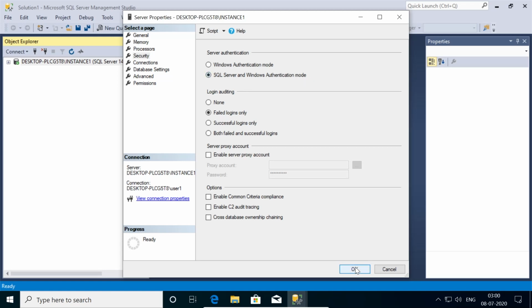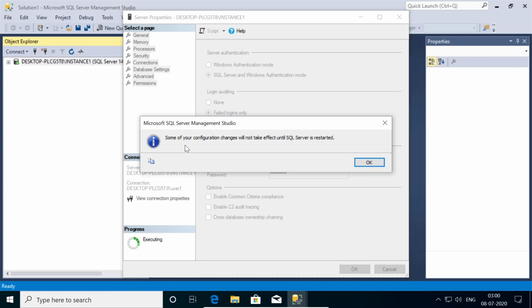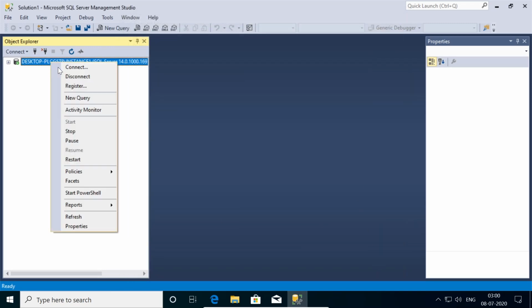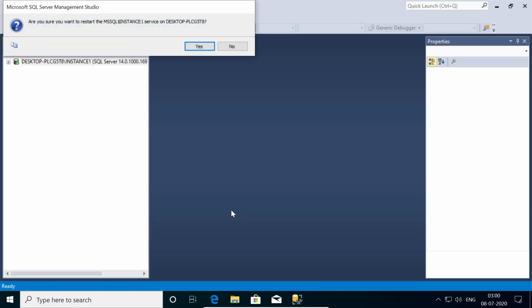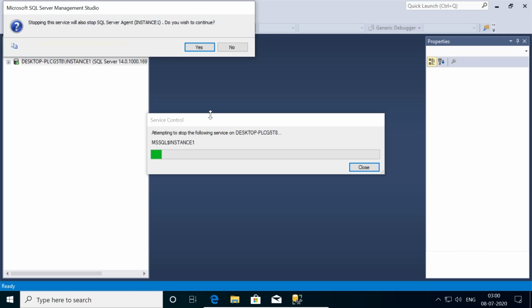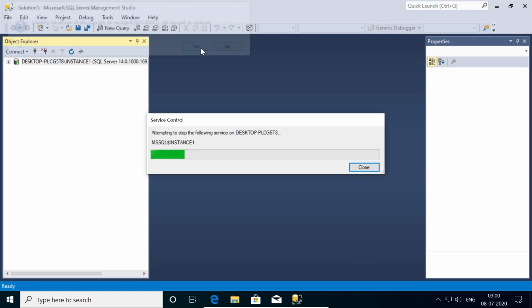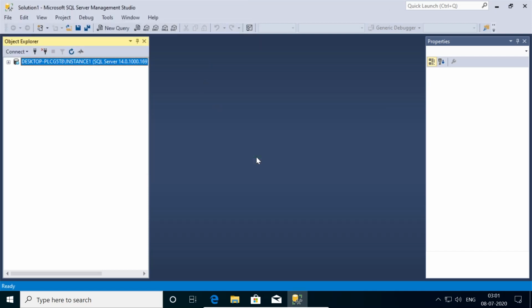So I'm just selecting and clicking OK. Now it is saying that some of your configuration changes will not take effect until SQL Server is restarted. So I'll just restart it from here. So click yes. Again click yes. Now the SQL Server is back again.